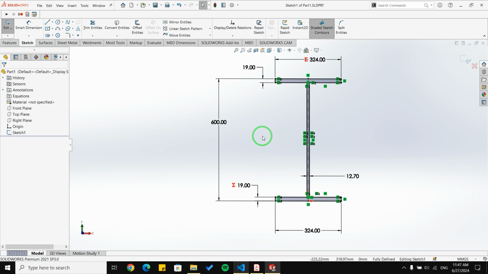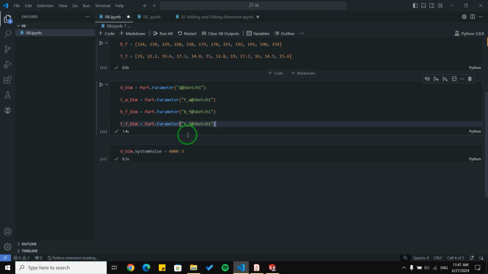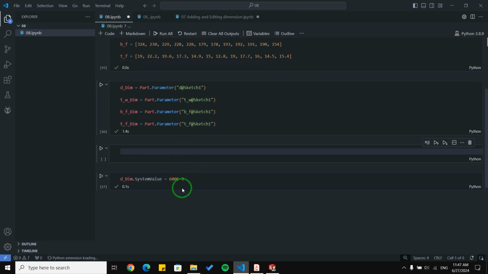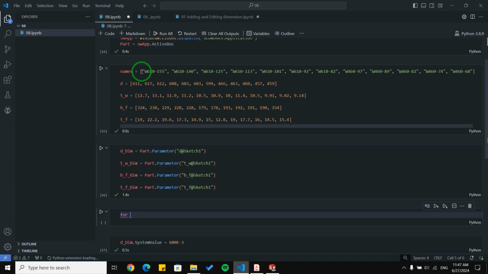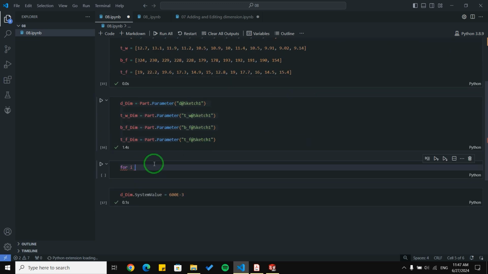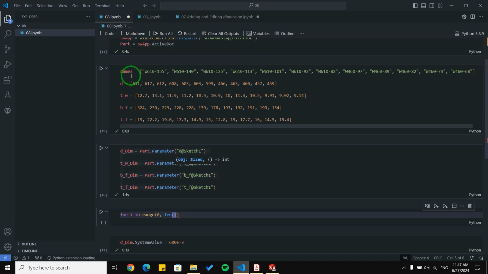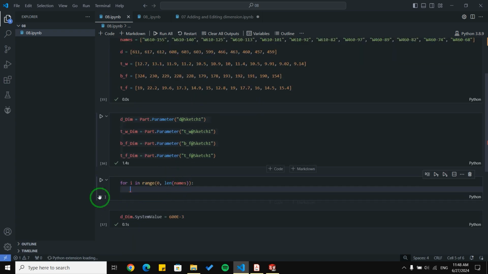Okay, now we are able to change the dimensions for each of these parameters. I'm going to change this block of code a little bit. And for that, I'm going to use a for loop, because I need to change all of these parameters to all of these numbers. So I need a loop for that, and I'm going to say for i in range from 0 to the length of, for example, names. Okay, now we are able to write our code inside the loop.